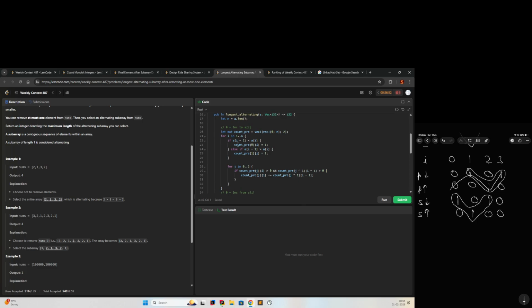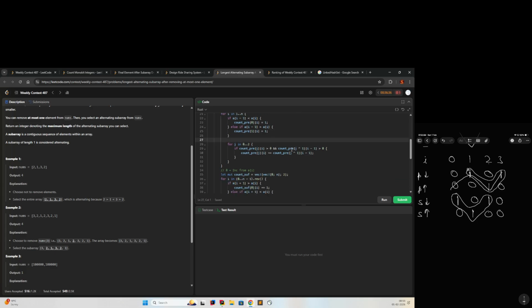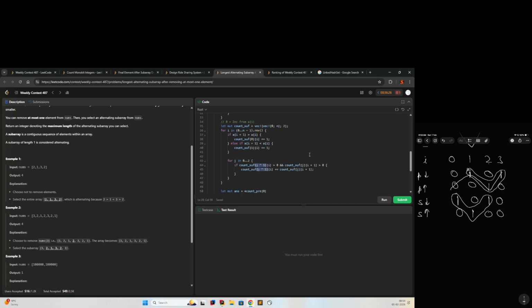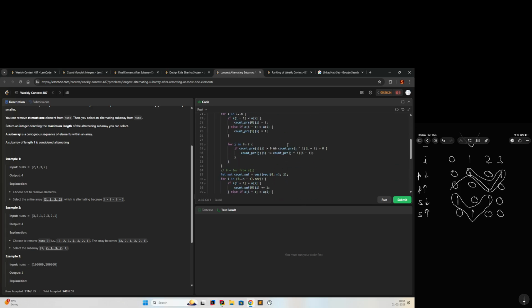You can check for prefix: if we are increasing at AI, then prefix 0 will have 1. Otherwise, prefix 1 will have 1. So this is the convention I have used. And then the prefix sum is taken this way only. For prefix 0 I am taking index I minus 1, in this diagonal fashion. And same for the suffix.